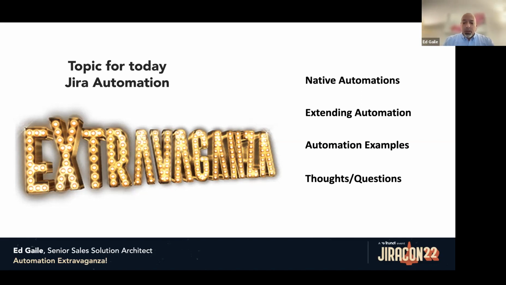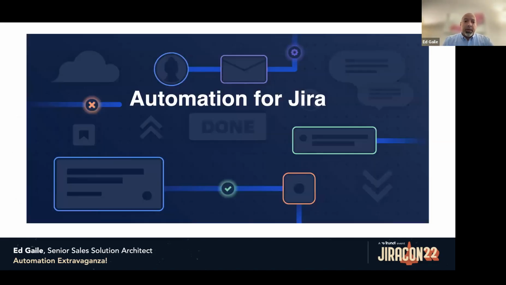So the first thing we're going to look at is the native automation for Jira application that is standard in cloud and data center now. They've got the automation in data center as well. Some of you may be familiar with this, some of you may not. And I'm going to apologize because I'm not very good at talking to slides. So I'm going to jump between the slides and actually showing you some of this information because I like to get my hands dirty and actually show you what's going on here.